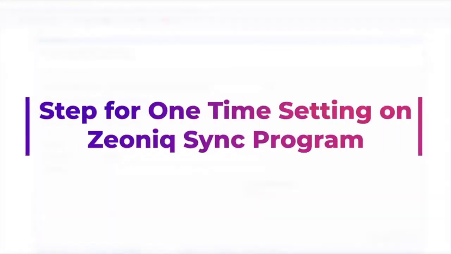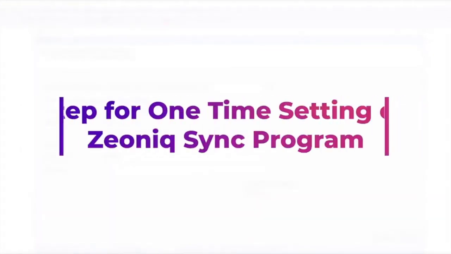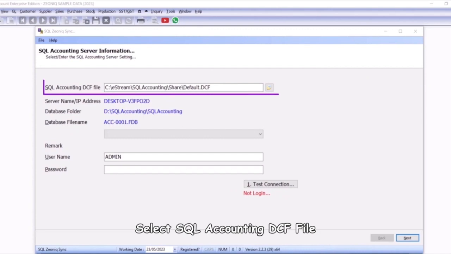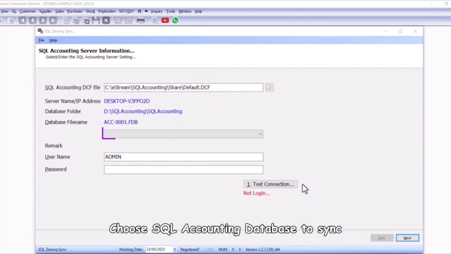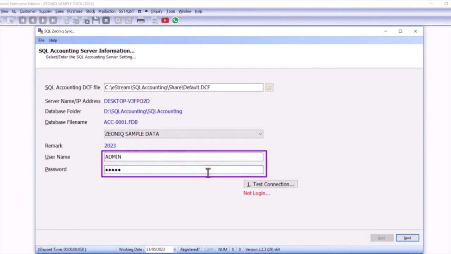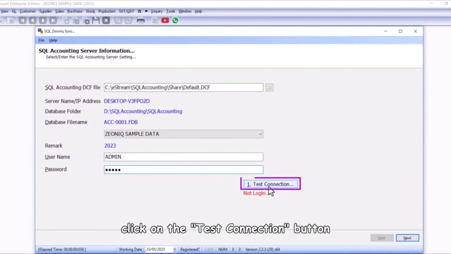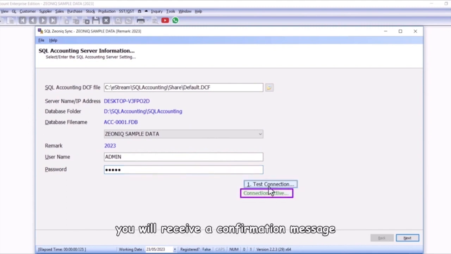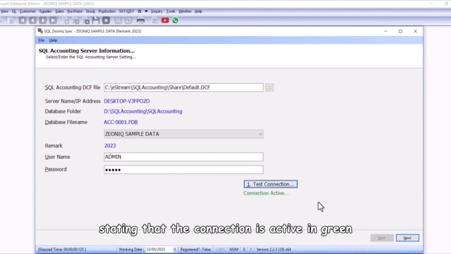Steps for the one-time setting on the Zeoniq Sync program. You are required to log in to SQL Account before you run the Zeoniq Sync program. Select the SQL Accounting DCF file. Choose the SQL Accounting Database to sync. Then key in the username and password of the database. Click on the Test Connection button. If the connection is successfully established, you will receive a confirmation message stating that the connection is active in green.